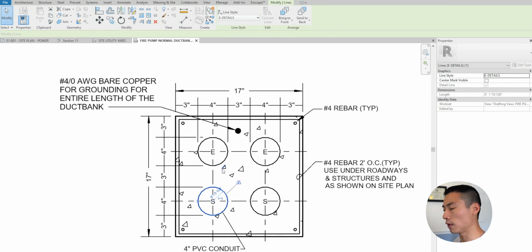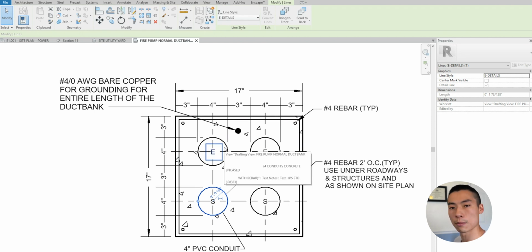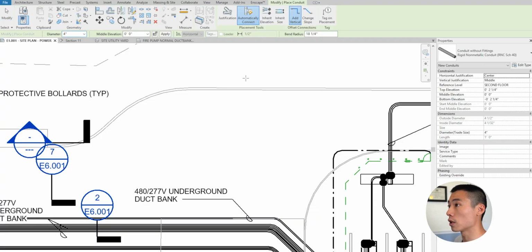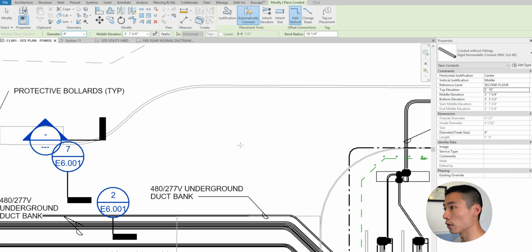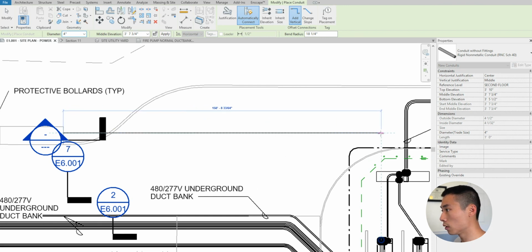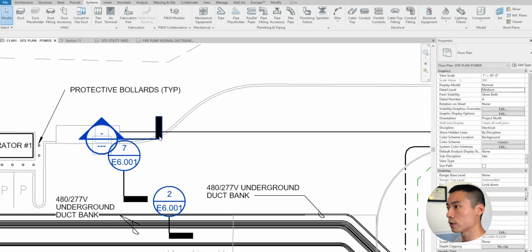And I guess to figure out depth, let's say the top of this duct bank needs to be 36 inches plus another 3, 7, 10, so 46 inches. Top of the conduit, 46 inches. I go over here to my site plan. So I'm gonna draw a conduit, middle, top elevation. Yeah, let's do top elevation. What did I say, 46 inches? Okay, so 3'10". I'm gonna draw from here to there and draw my horizontal run. So there you go, got my horizontal run.